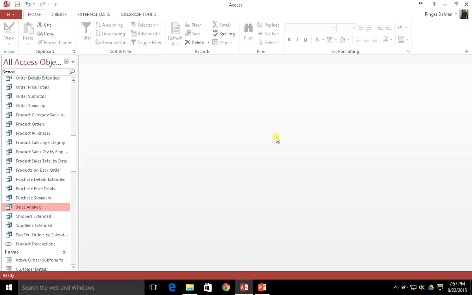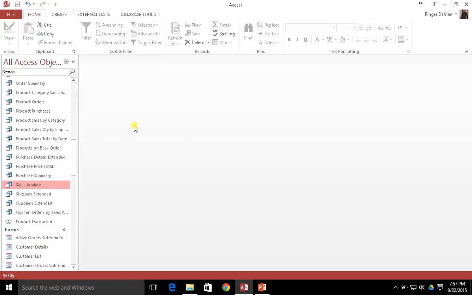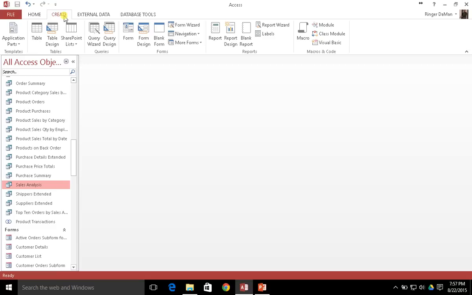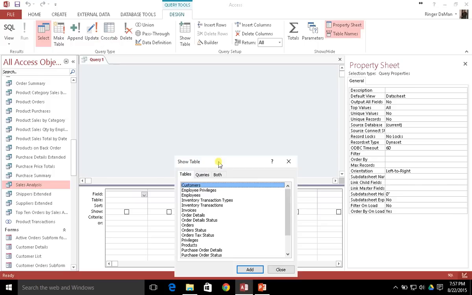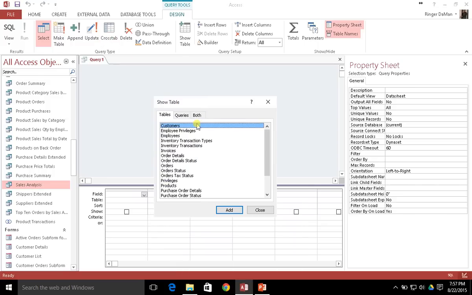First we need to collect that data. We need to go out and get the information that we need to put into that pie chart. So we're going to start off with a query. We're going to go to the Create tab, Query Design. To get those three key data points, the customers, the products, and the quantity of each product, because that's what the criteria was for this report.